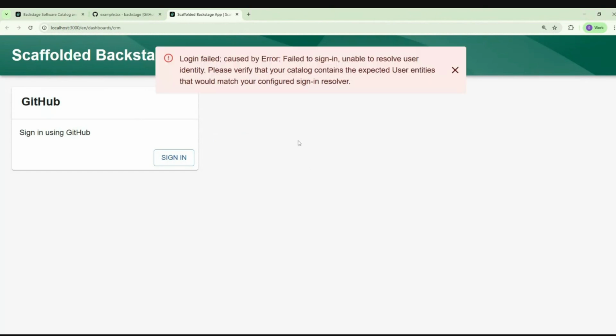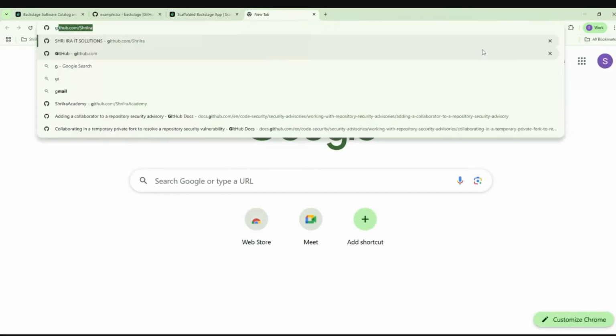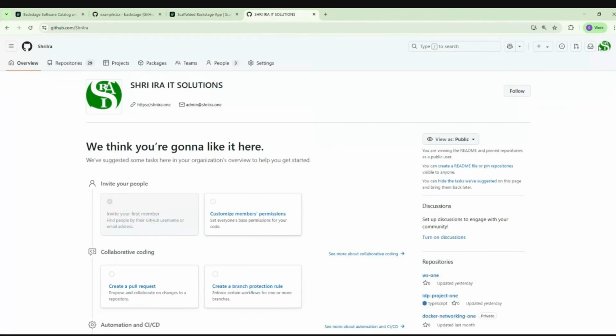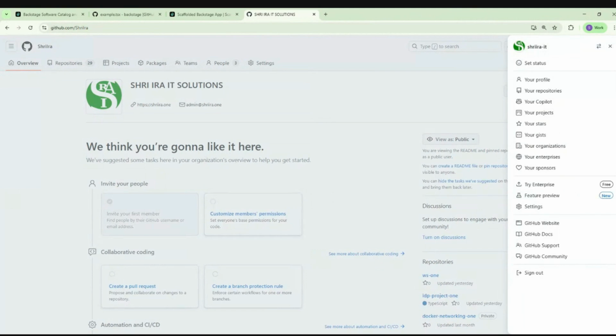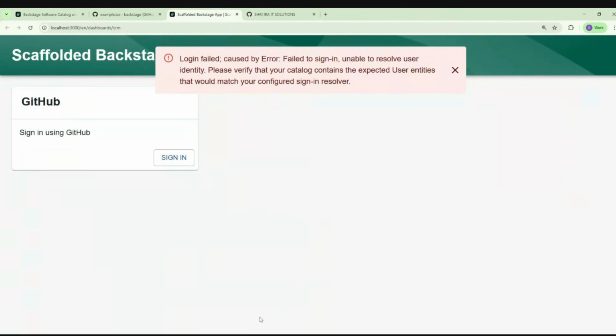It still fails because of my GitHub username. Let's see. Okay. Something might be wrong.